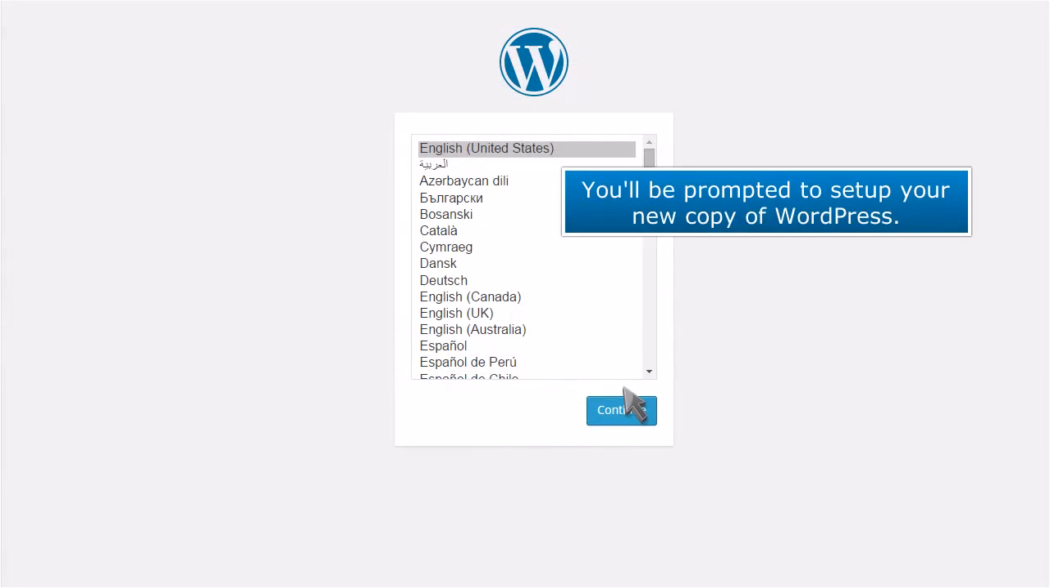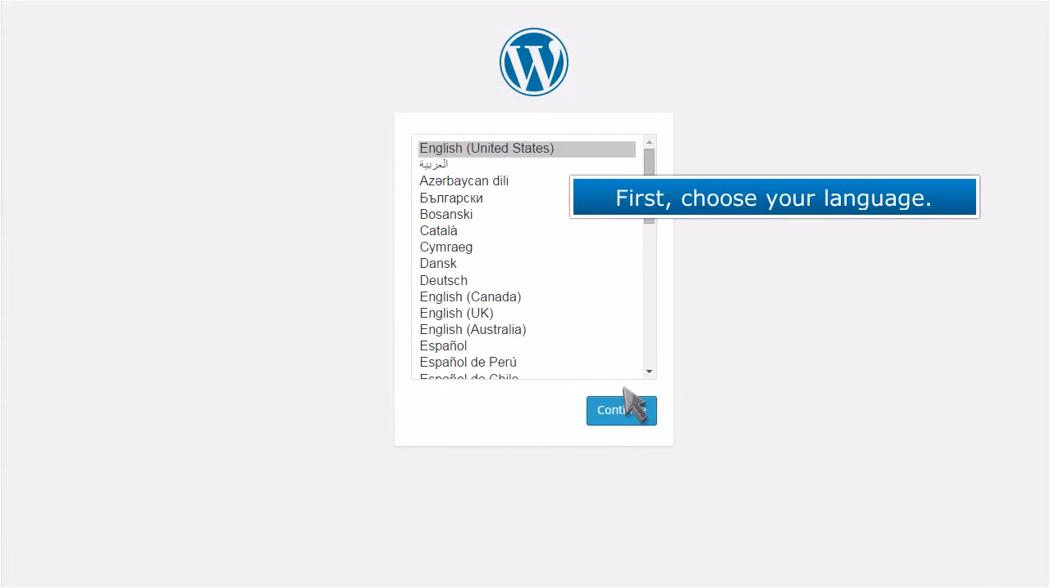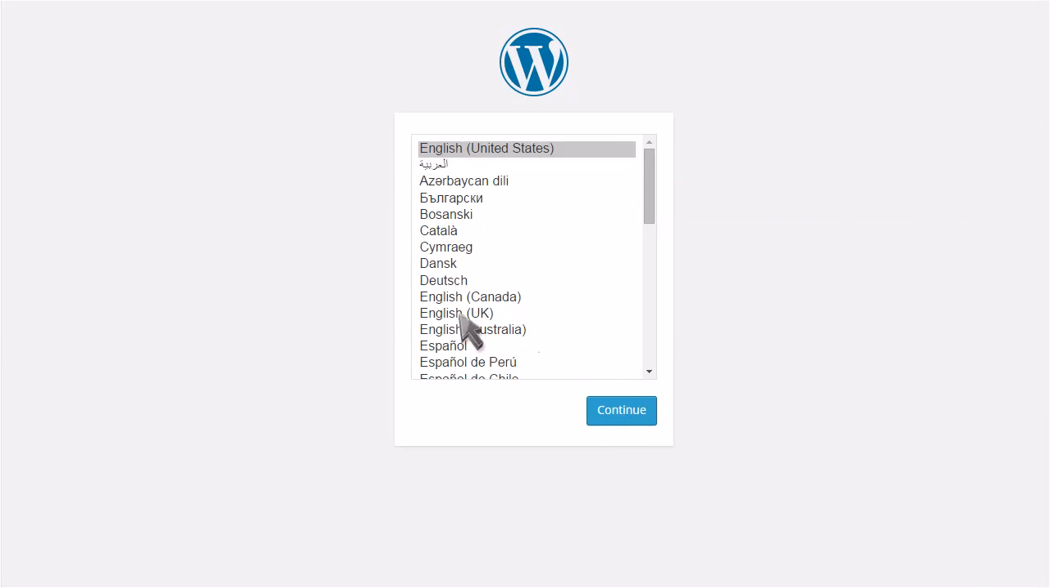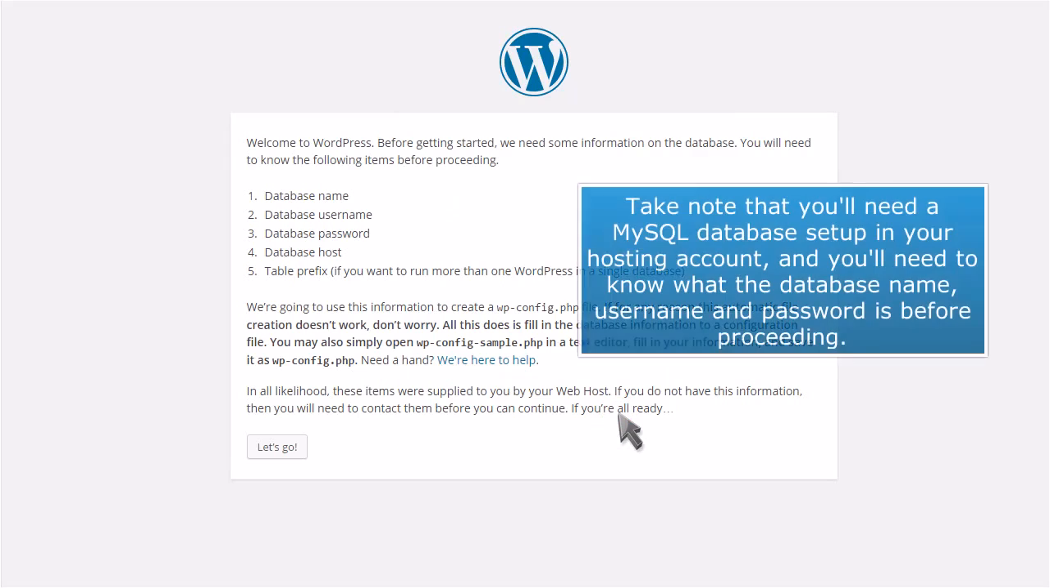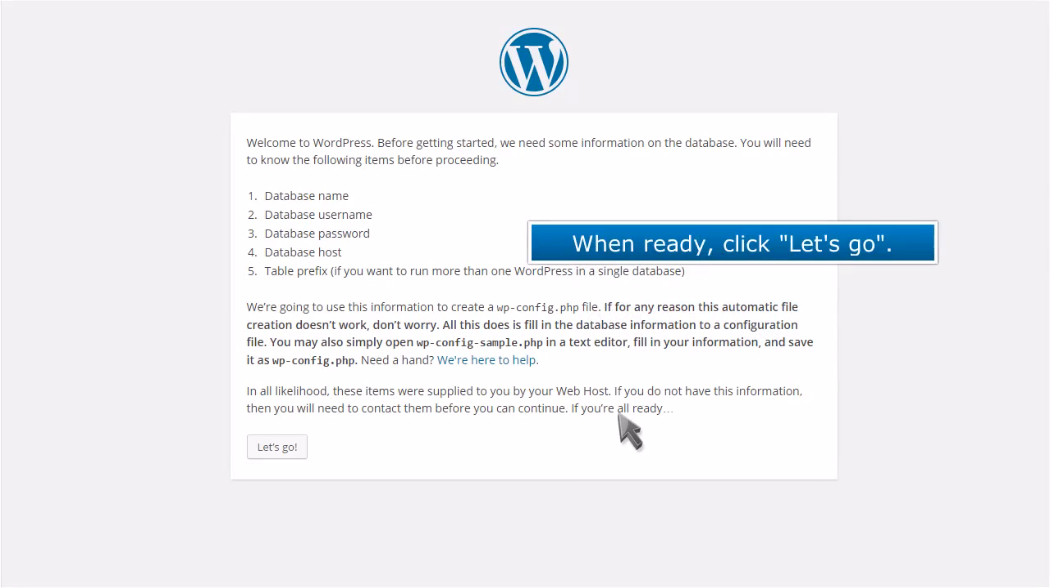You'll be prompted to set up your new copy of WordPress. First, choose your language. Take note that you'll need a MySQL database set up in your hosting account, and you'll need to know what the database name, username, and password is before proceeding. When ready, click Let's Go.